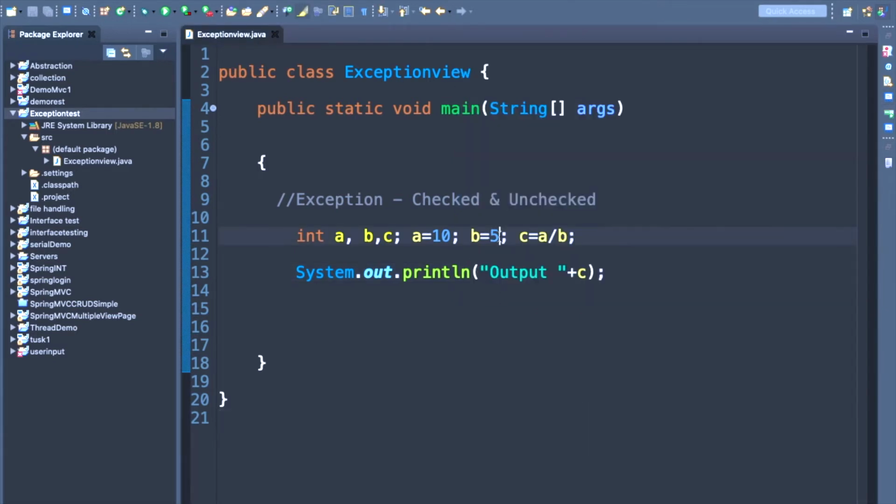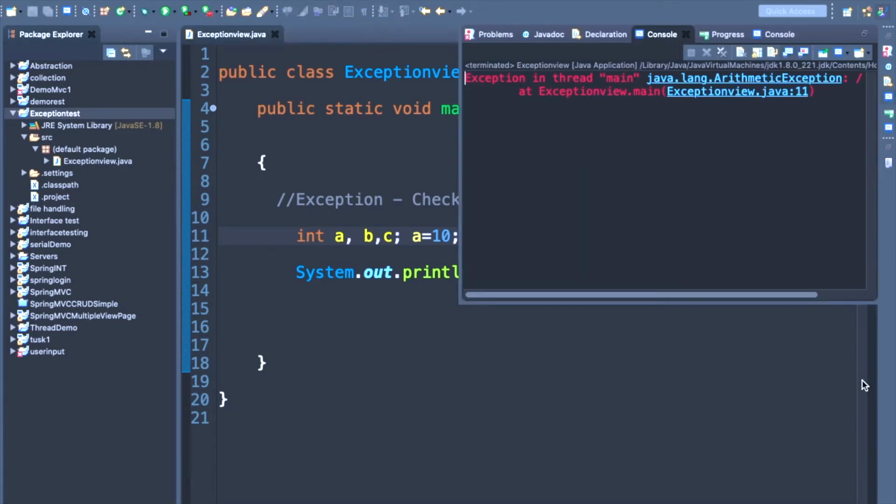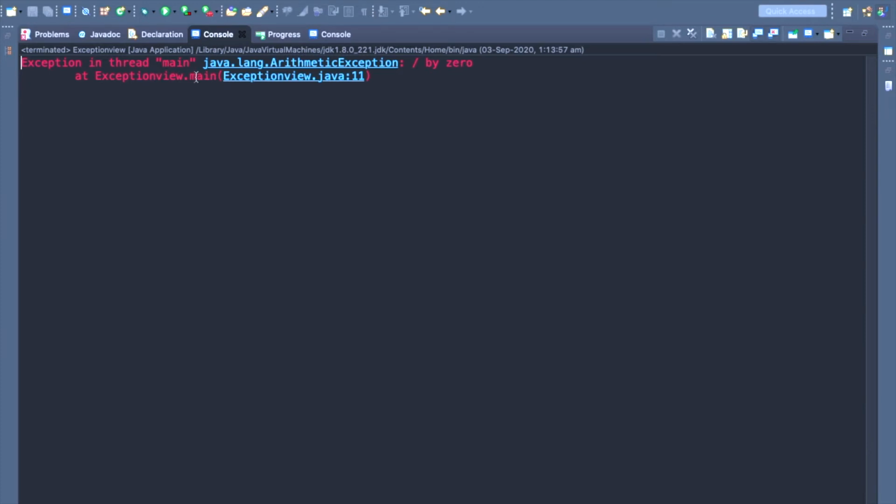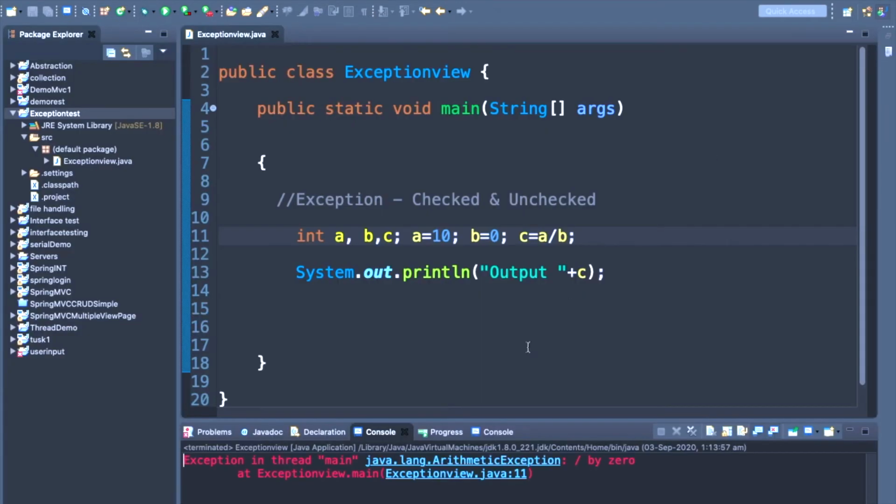Now when you divide it by 0, save it, and run this application, you will get this error. Let's check: exception in the thread, and this is the ArithmeticException. So this red color exception, how can you handle it? After running this application, we are getting this error, this exception. This is actually the unchecked exception coming during the runtime.